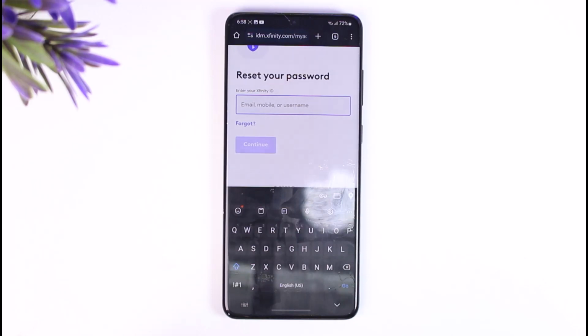Then afterwards, simply complete the secure check by typing the moving letters in the box and tap on continue again. And then it will give you 4 options, including email me, text me, call me, and answer my secret questions for you to reset your password. Whatever method you like, go ahead, choose. Better to choose email me or text me, and tap on this continue afterward.